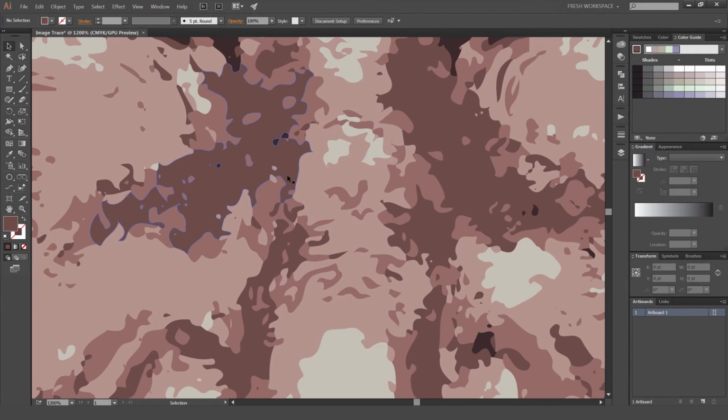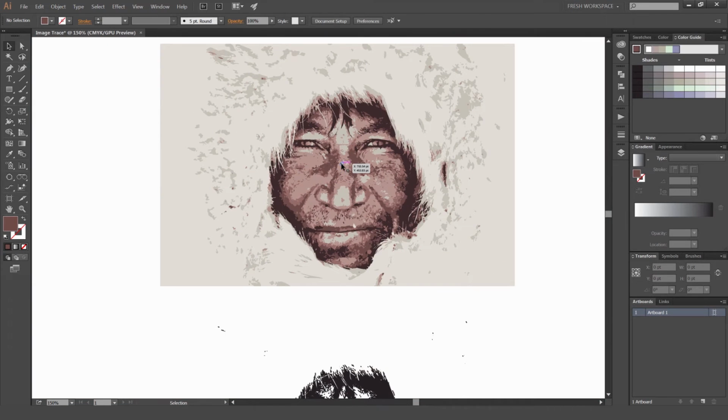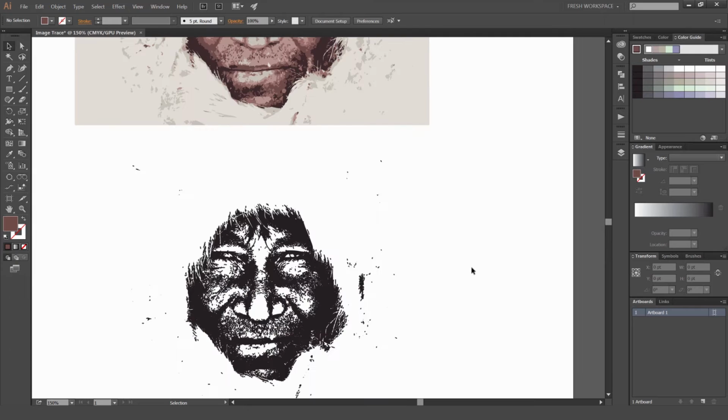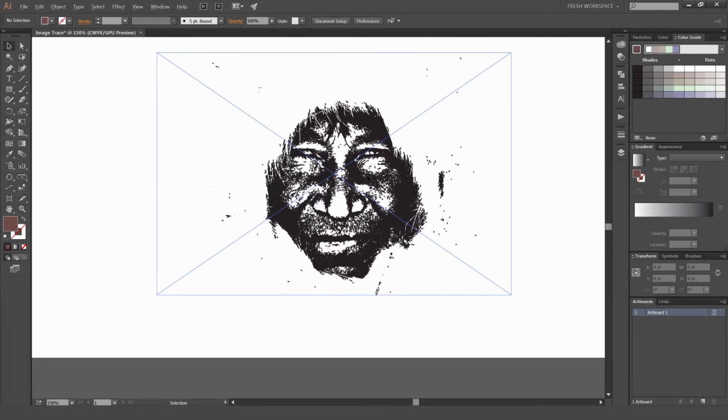As you can see, if I zoom in here, these are all shapes or objects, and I can edit that. They're vectors, so I can scale that as well. It's really cool. It can give you a lot of effects. You just have to play around with it.